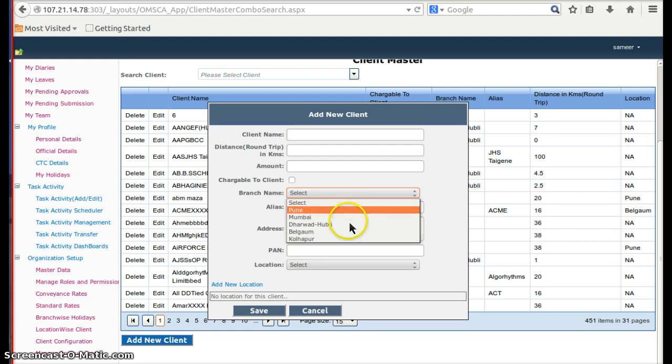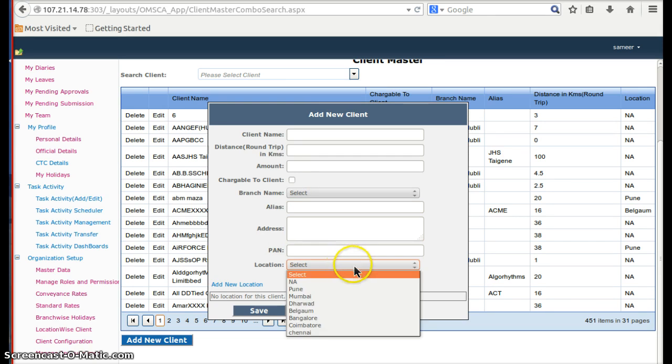You can select the branch name. This is the branch of your organization, so the client whichever you are creating, whichever branch is catering to this client, you can select that branch over here. You can have some alias for this client. If the client name is pretty long, then you can have some short readable name. Client address, PAN, and the location of this client.